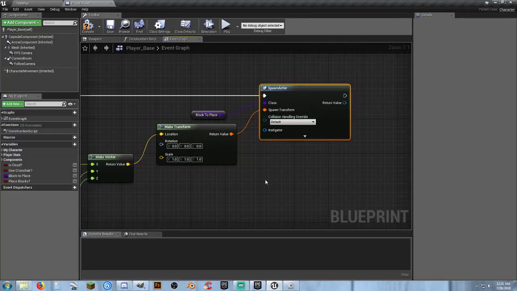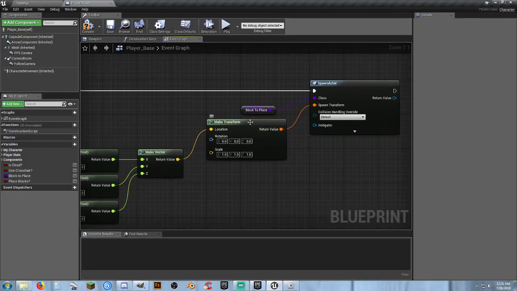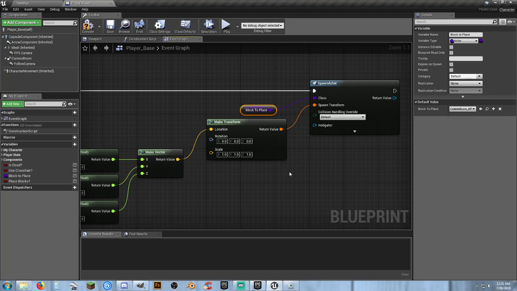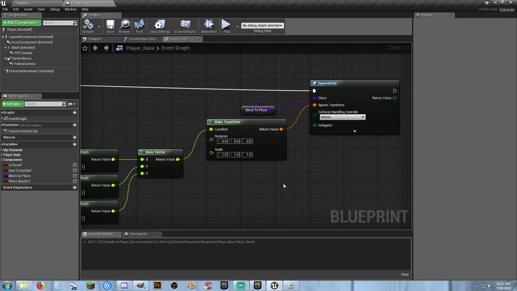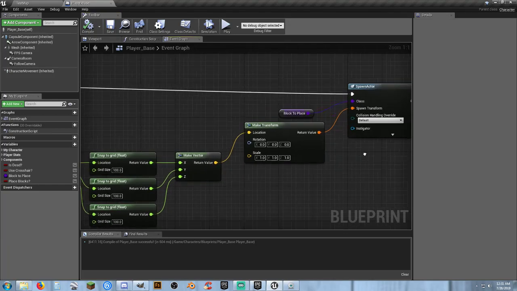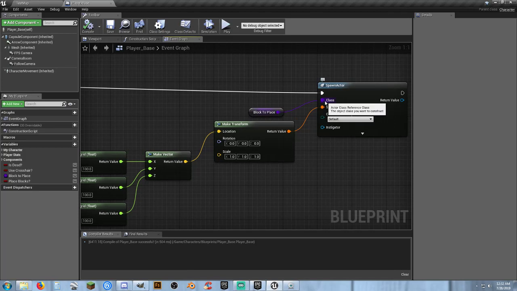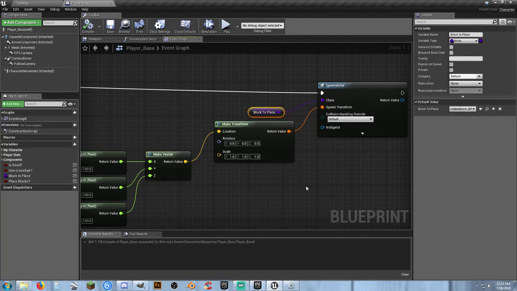I'm using a spawn actor. And the actor that I'm using is the block to place. And that's set by the key binding, whether it's one or two. The default's going to be the cobblestone block, so it's going to get that class. All I did was drag off from here, promote a variable, and set the default as the cobblestone.